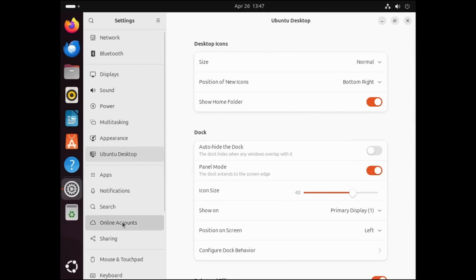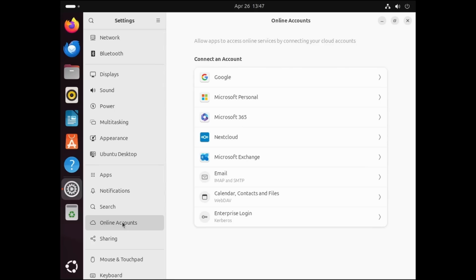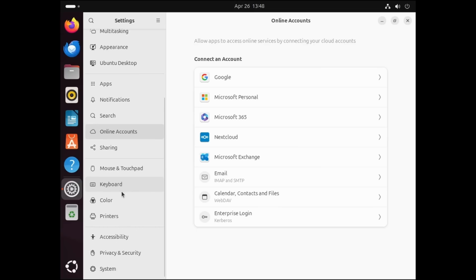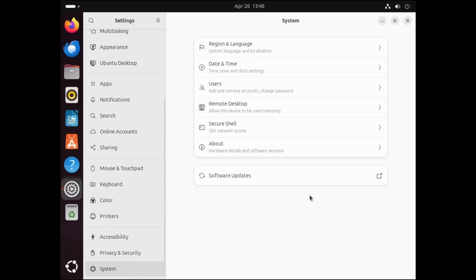First of all, now the online account section has been completely revamped. For example, the authorization for accounts now uses the default web browser, whatever it is that you've chosen, and not an embedded web view as it was before. And we now also have support for Microsoft OneDrive, which you can then connect to and get access to your files. Also, while here in settings, it's worth noting there's this new section called System, which covers language, date, time, remote desktop, secure shell, and so on. And that is a new section here in the settings.